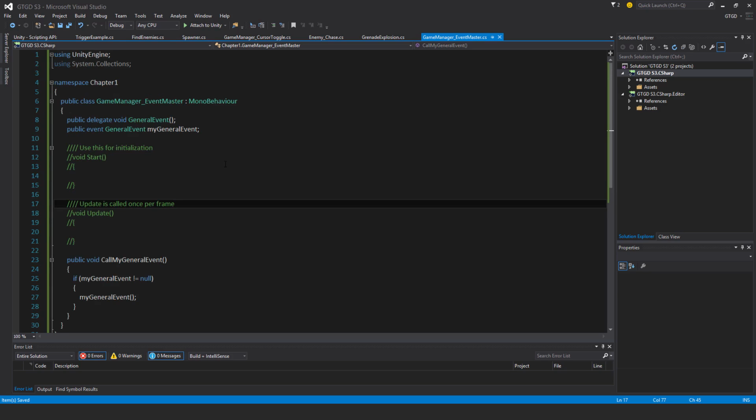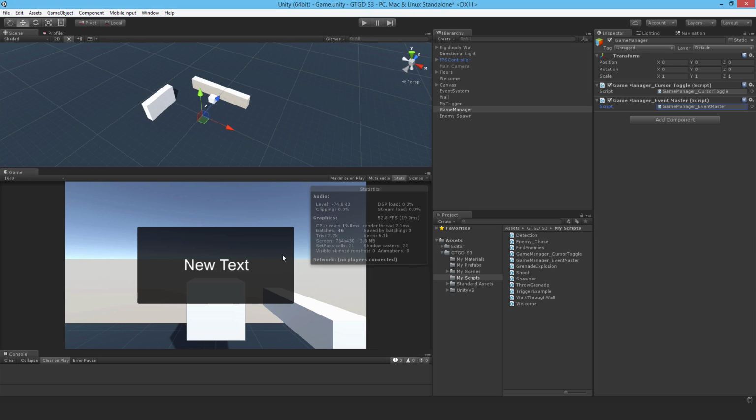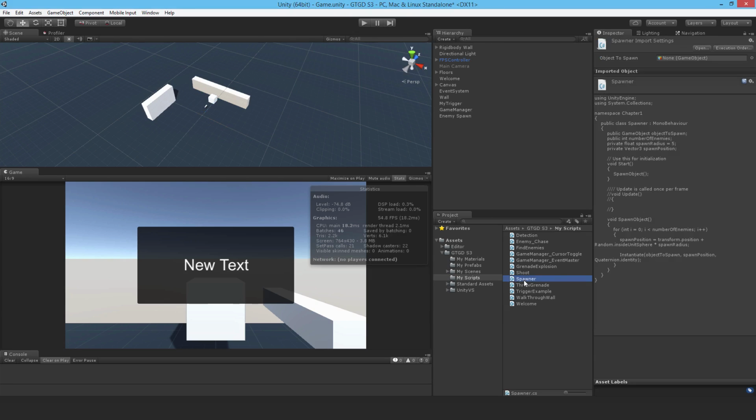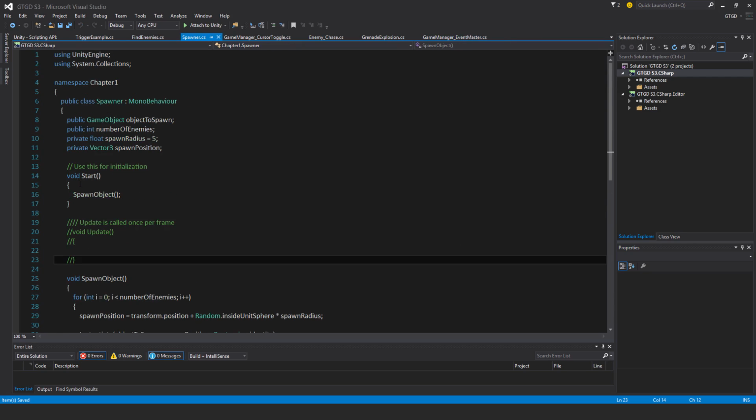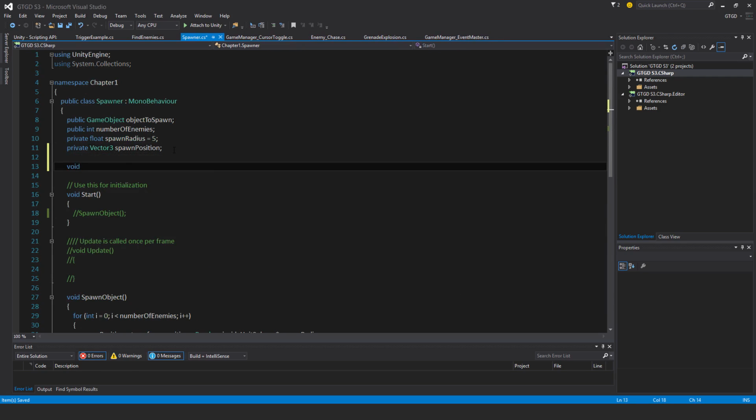Okay, so let's go and establish that. So I'll go back to my spawner script and edit it. So I will no longer have a start method doing spawn object. I don't want that to happen anymore. Instead, I will make use of the other two Unity functions, OnEnable.